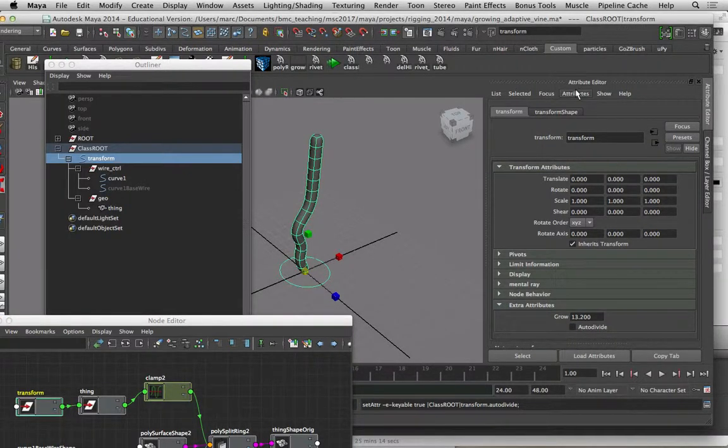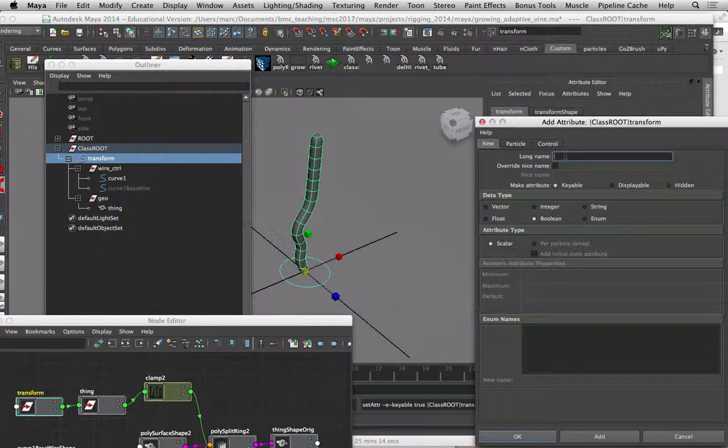It doesn't do anything yet. And then I can add a new attribute, and I'll call this one num divisions. And this one is an integer. It's not a scalar. We don't want to have 1.5. It's either 1 division or 2 divisions, right? So we'll choose an integer for this one. The minimum is going to be 1. The maximum can be anything. Default is going to be 1.